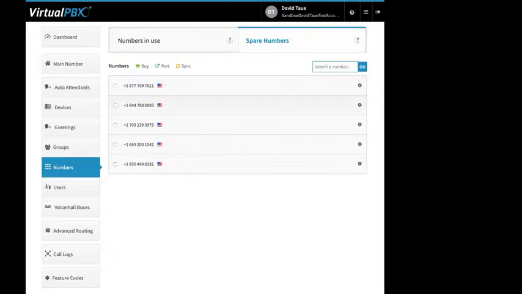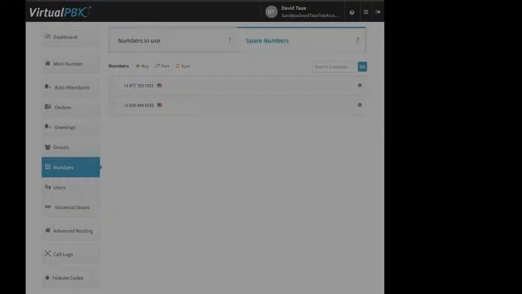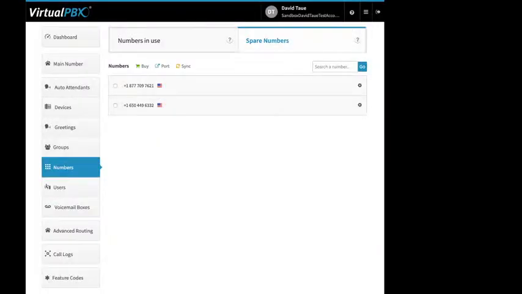and I can remove, put a check mark, and now I have an option to delete. Right, so I can say I want to get rid of these 3 numbers. I just click on delete now. It says, are you sure? I confirm the deletion. It says you have successfully deleted, and now I have less phone numbers on my account. Right, you have the option here to buy, right, local or toll free. Again, that's just going to add it here to your spare number list, so then you can assign it where you need to later.